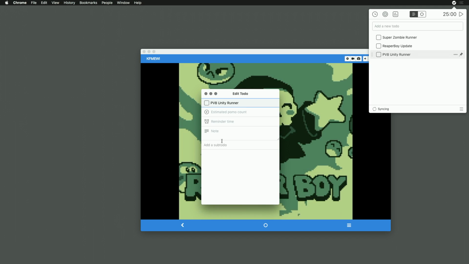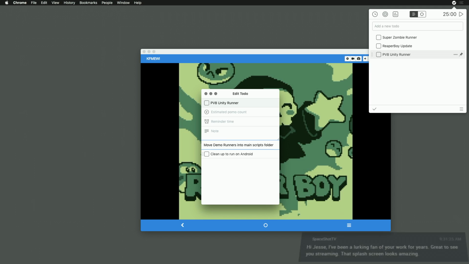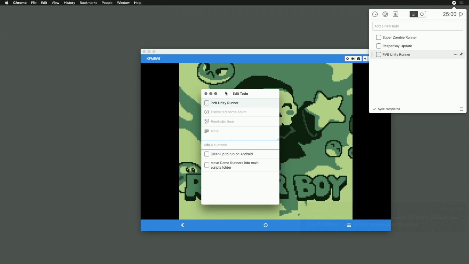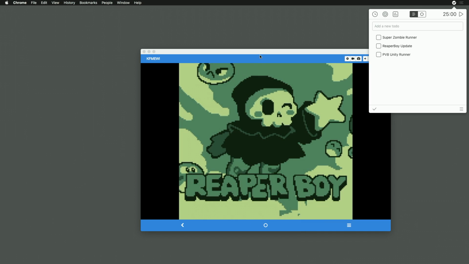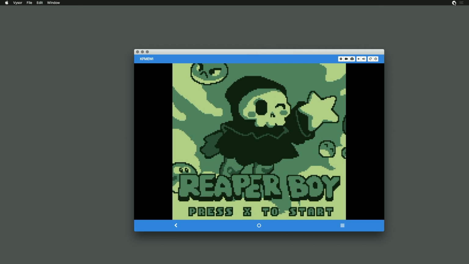And there's like a few subtasks that I wanted to do today. I want to clean up to run on Android. I need to move demo runners into core to main scripts folder. And I think that should be it for right now. We'll go through. I also want to test out some iOS stuff too to make sure that we didn't break anything. In fact, before we even get into that, I'm going to close this out.